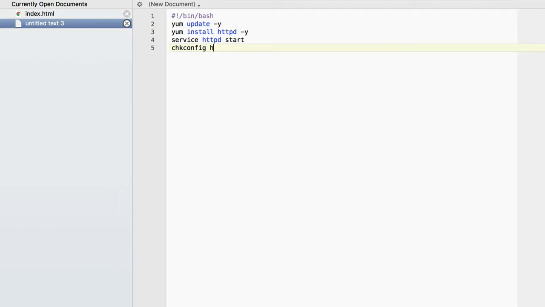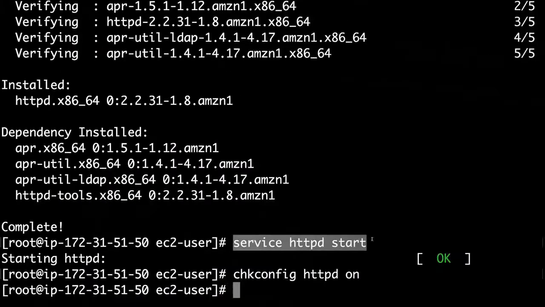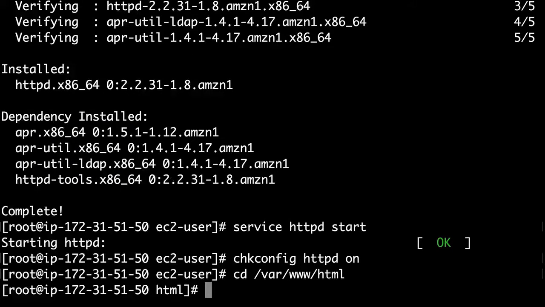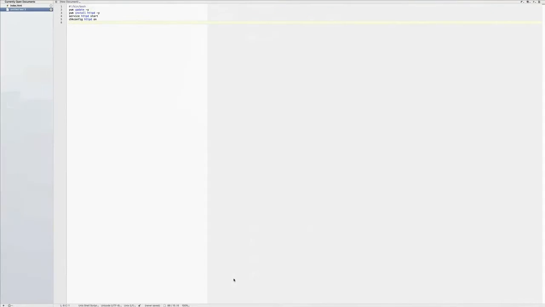chkconfig httpd on. Okay, and so basically what we've done so far is we've applied our updates, we've downloaded the Apache service, we've started it, and we've made sure that it will start up automatically if our EC2 instance resets. The last thing we want to do is copy our file from S3 over to our /var/www/html directory. There's a couple of ways you can do this. Let's go to the /var/www directory first of all. So cd /var/www/html and hit enter. And then I'm just going to copy and paste that in here into my notepad. So let's copy that in here.